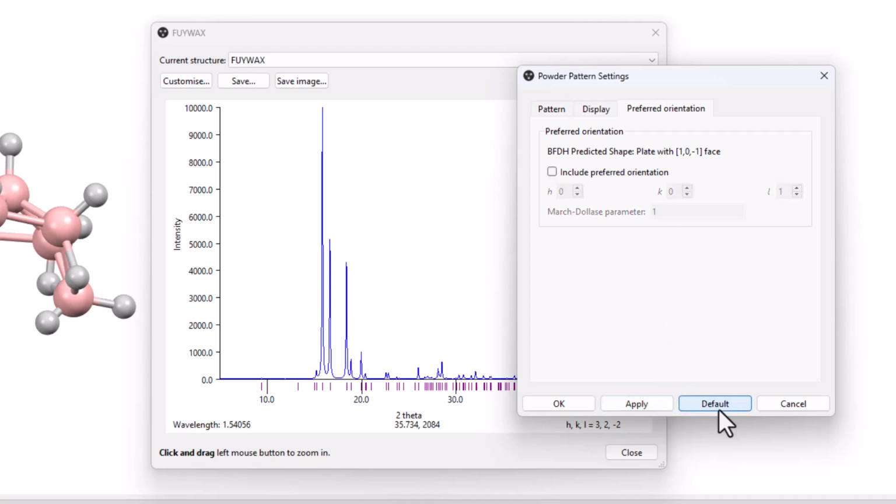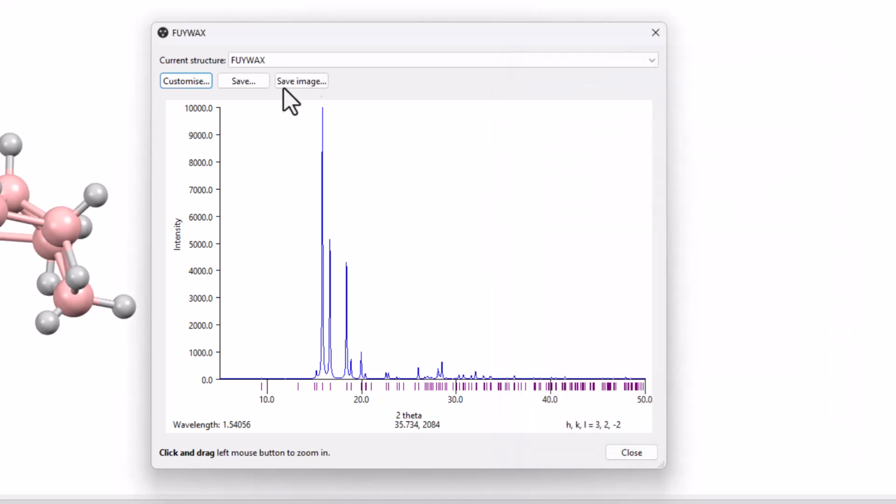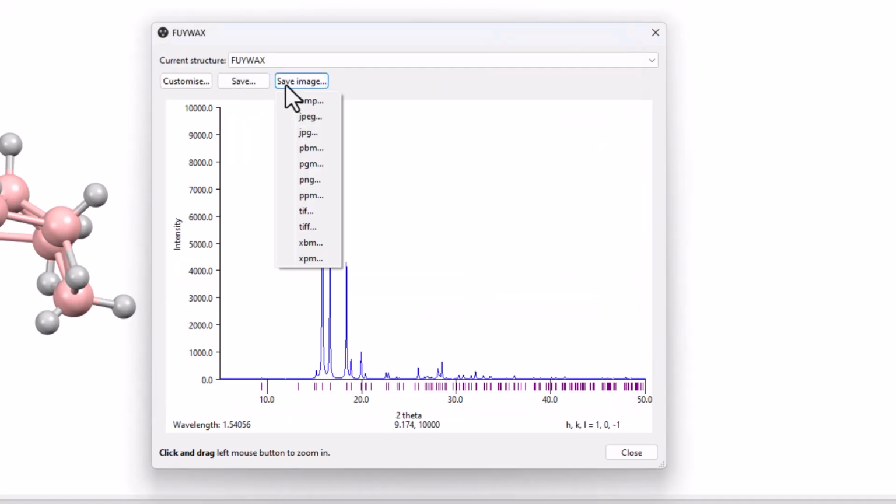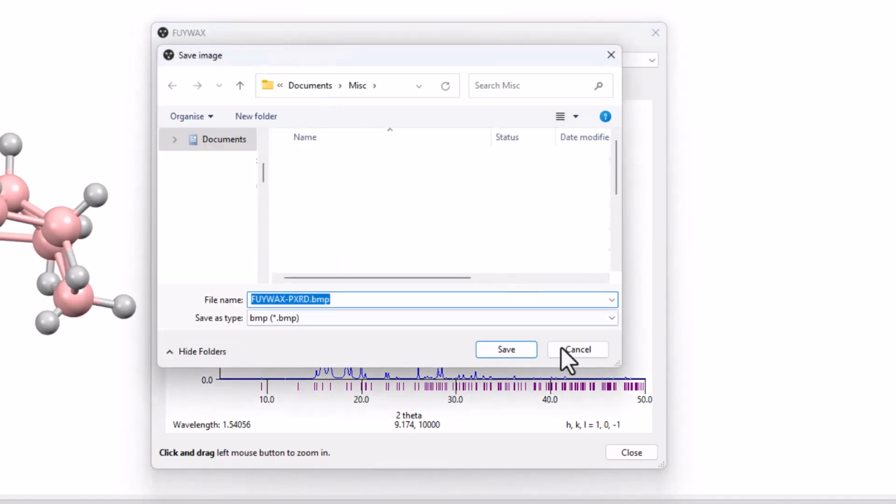Returning to the main window, clicking on the Save button will bring up the Save dialog and allow you to save the simulation in a number of commonly used file formats. Similarly, the Save Image button will bring up a drop-down menu of the image file formats. Selecting one will allow you to save the image.